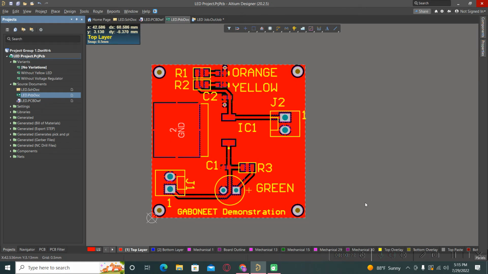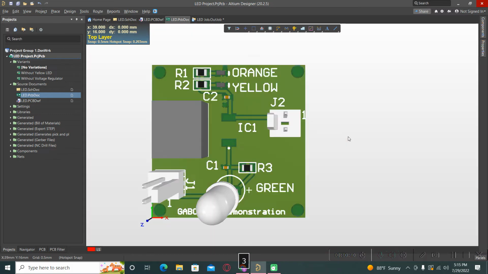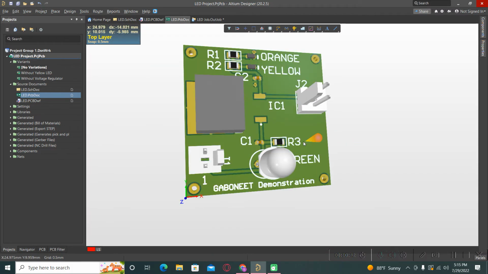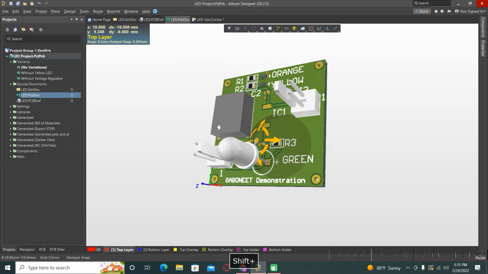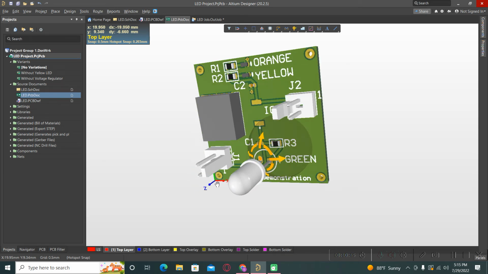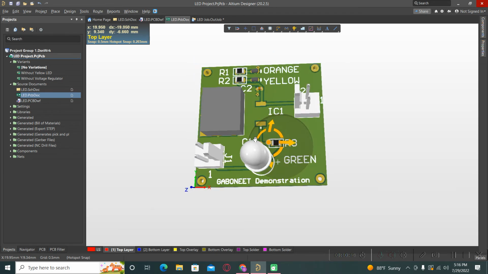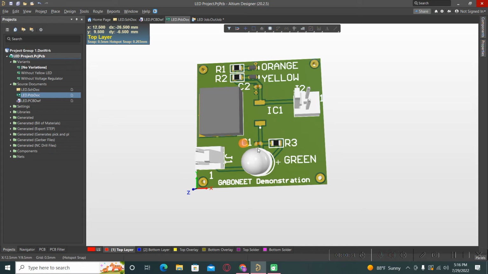This PCB was created only for this demonstration. It's a simple PCB with 3 LEDs, 2 connectors and 1 voltage regulator, and we can switch to the 3D mode by hitting the 3 key on the keyboard, and this is how our small PCB looks. And now, if we stay in this 3D mode, we can select our variants.